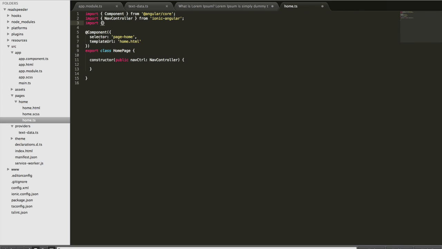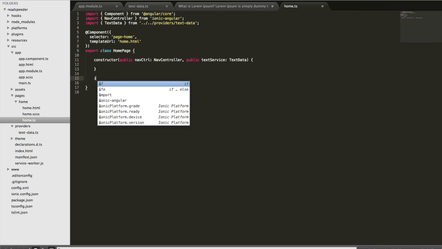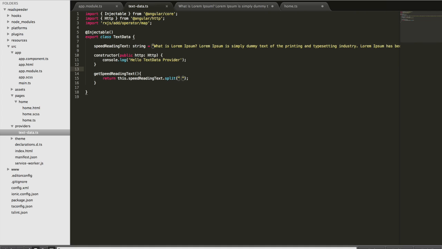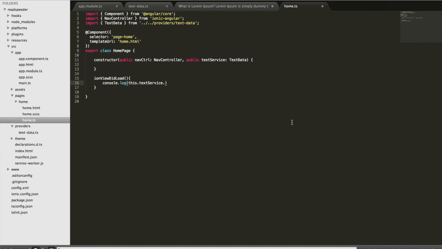So we're going to import that text data provider here, and then we'll inject it into the constructor. I'll just call it text service actually. And then we'll add an ionViewDidLoad function here. And we're just going to log out the result of a call to that function. So this.textService, and what did I call it? Get speed reading text.